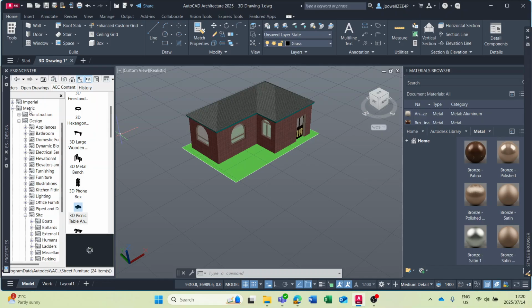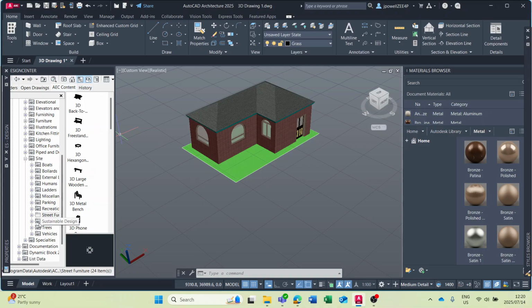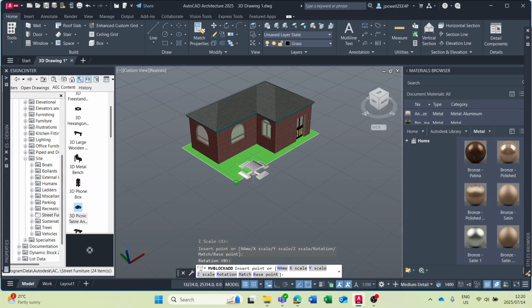So if you go to metric and under design, you'll see one folder that's called site. Under there are quite a few cool things. Street furniture is currently open. You'll see there's a bench, there's a picnic table. So let's say we want to put in the picnic table, just double click on it. And you can put in a little picnic table.